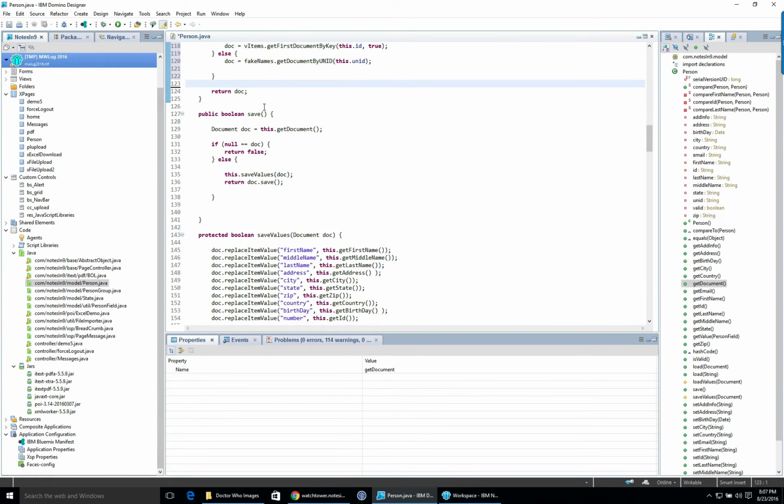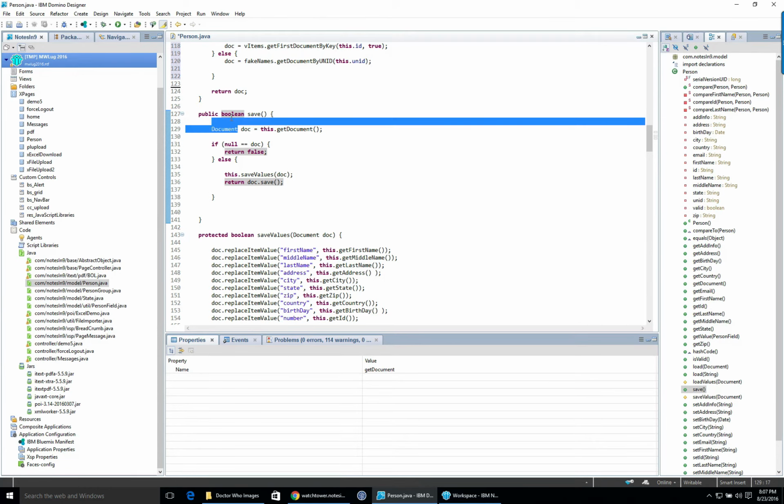So, okay, I think we were talking about the save. So public boolean save. So we get the document. If it's null, we return false. A save didn't happen. And then we're going to say this.saveValues(doc). Okay, and then we're going to return doc.save. So if they don't have authority to save the document, that should return a false, and that will get passed back to the calling code.